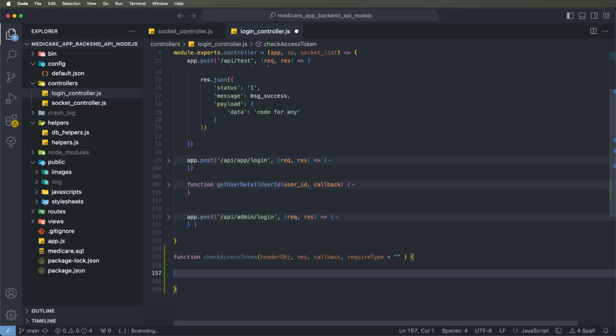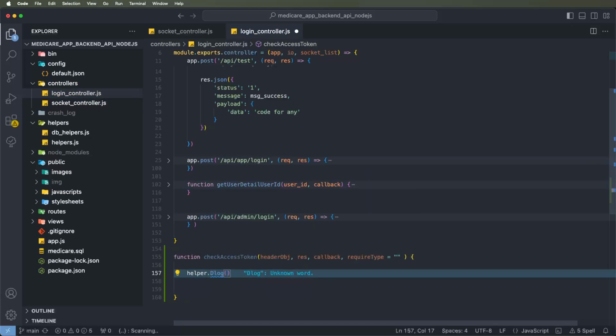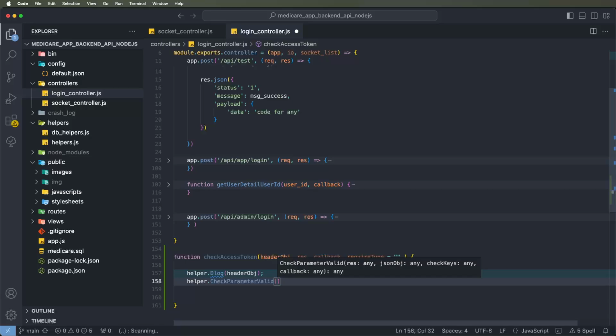Now we need to print the header object with helper.dlog. First print it, then check with helper.checkParameterValids, and we need to pass the response object, then the helper object, then the header object, and check the parameter access_token. Need to call it and return the callback.